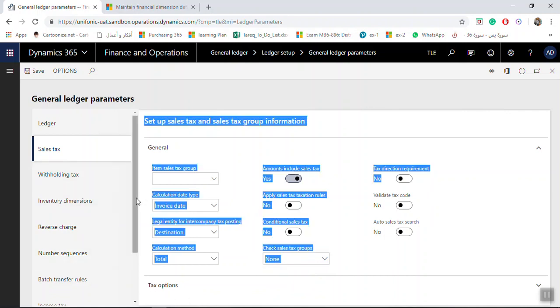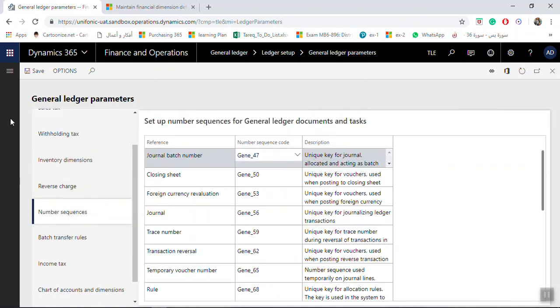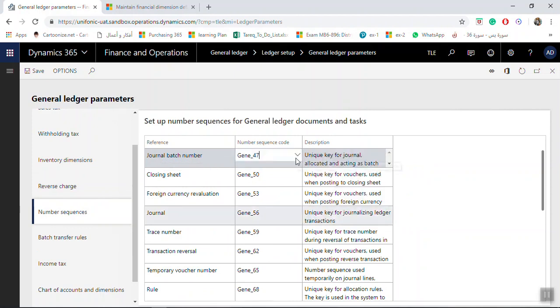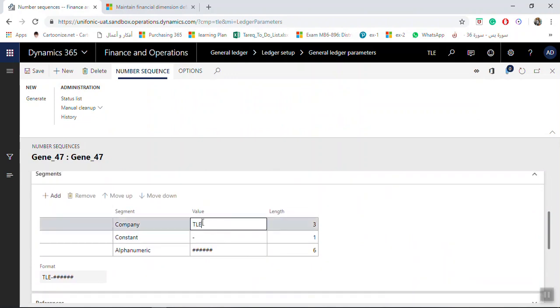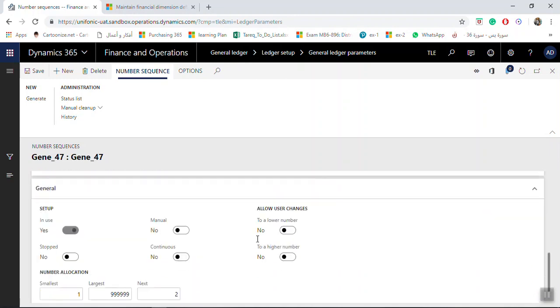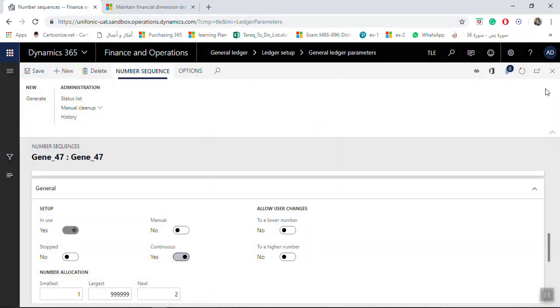Here is also a very important thing called the number sequence. You can see the number sequence for each one, for example, journal batch number. If you need to edit any number sequence as you want, like journal batch number, view details here, and you can go down to the number sequence. You can delete this, for example, the legal entity name, and here, for example, journal batch number is GPN, like this, so it will appear, and you have to make it continuous. Click yes, then click save.